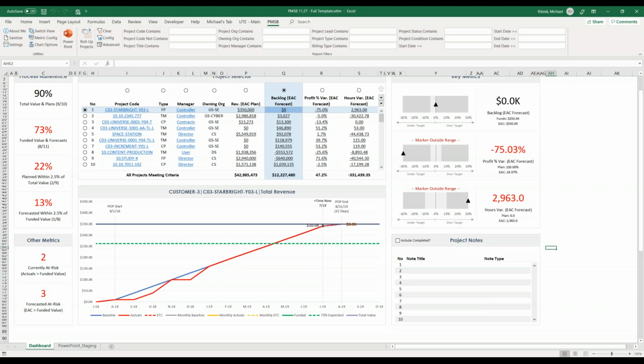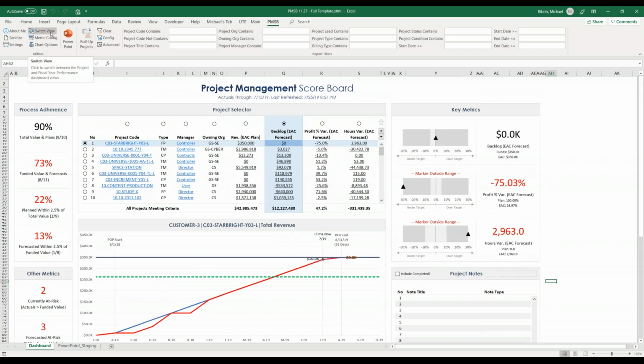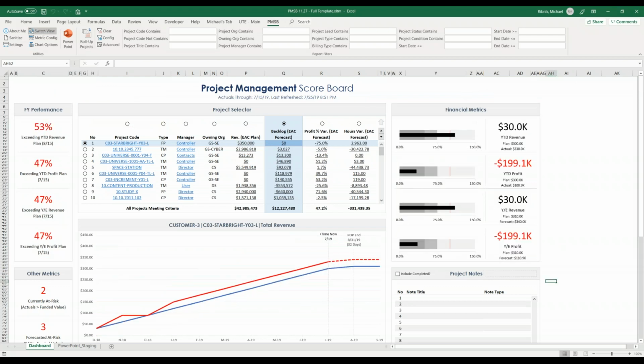Now, we had a customer come to us and say, hey, we like this a lot, but we would also like to be able to visually see performance on a fiscal year basis. And so we tweaked the scoreboard to give you the ability to just toggle from a project performance view to a fiscal year view. And to do that, you simply hit the switch view button. And when you do that, there's a few things that change. What used to be called the process adherence section on the left-hand side is now fiscal year performance. And this is 4 metrics that show you projects that are exceeding their year-to-date revenue and profit plans, and 2 metrics that show you projects that are exceeding their year-end revenue and profit plans.